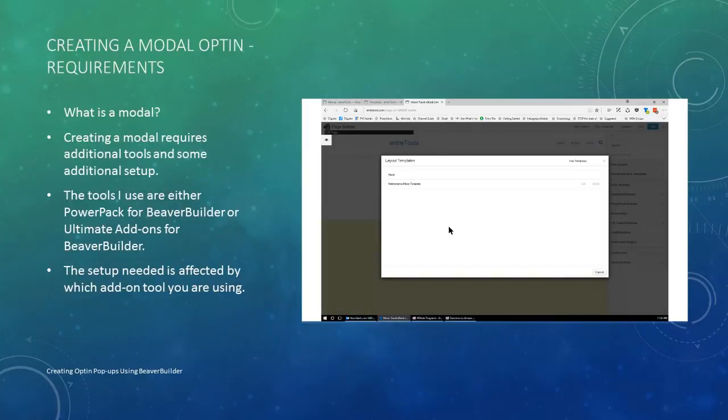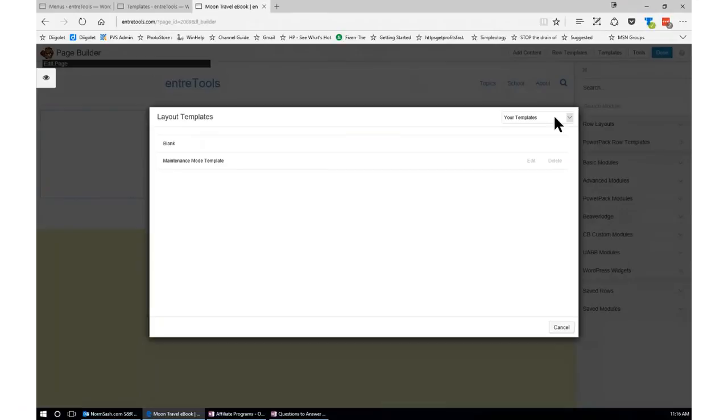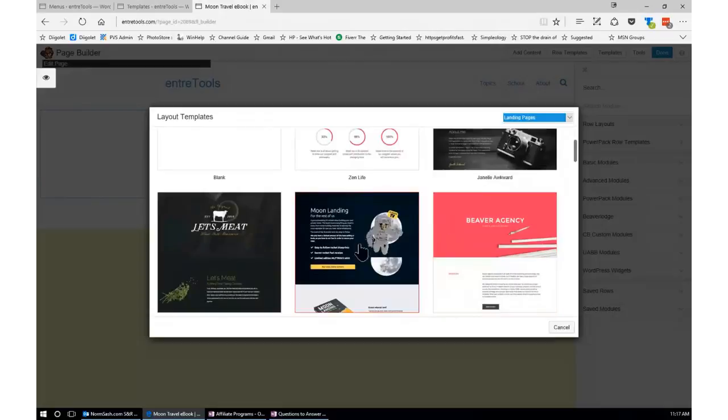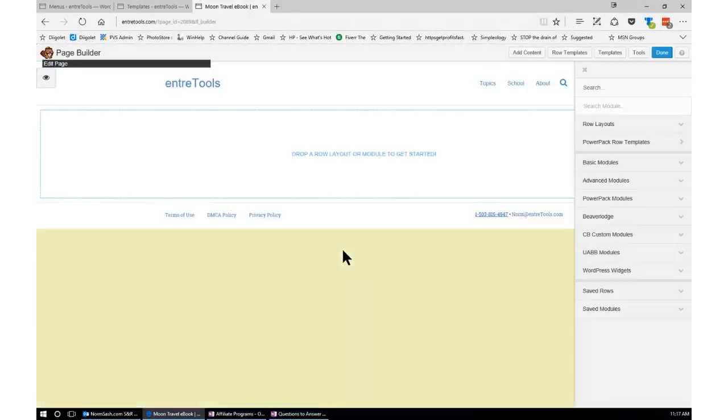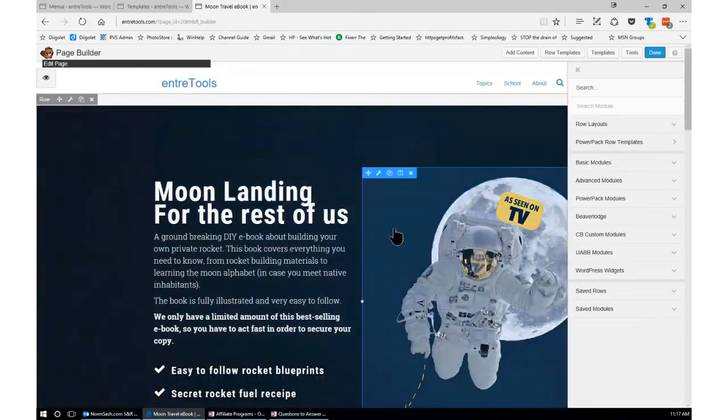So we're going to create this page. We've got this page started, and I've launched the page builder. What I'm going to do now is just grab a template. To make things simple, I'm going to go up to landing pages, and here's the template that I want to use, the moon landing template. I'll simply select that, and it creates my page. So cool, now I've got my page created, and I'm not going to go through formatting and doing everything because that's not the purpose of this webinar.